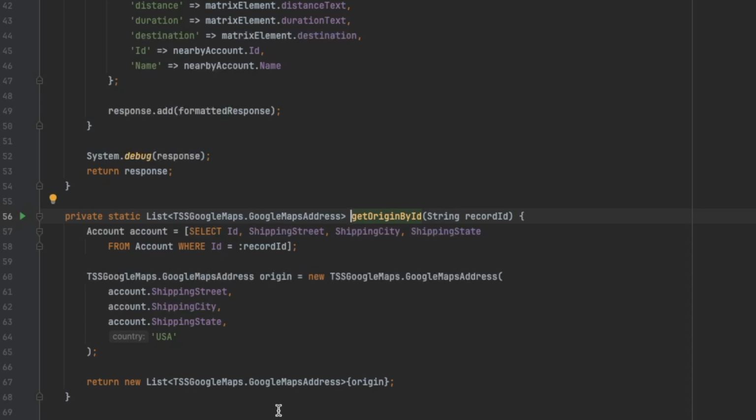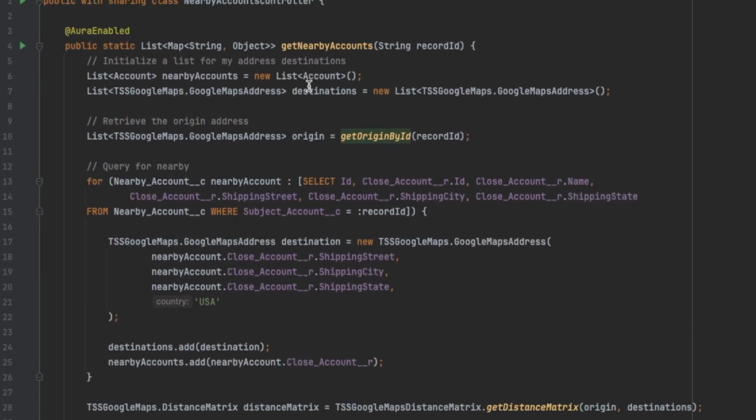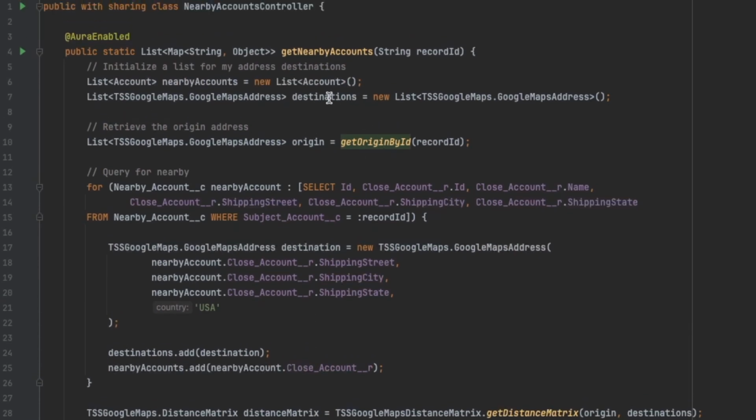We know that we're only working with a single origin, but we're going to make use of the getDistanceMatrix method that expects a collection for both origins and destinations. So let me scroll back up. Now that we've got our origin and we've got our destinations container initialized, we query for nearby accounts. The expectation is that we're going to get those two records that we saw in the org.